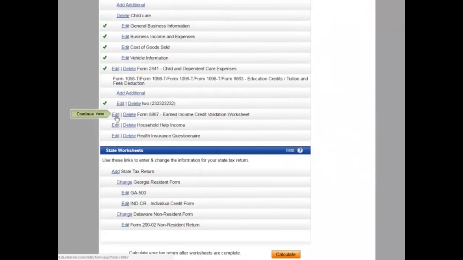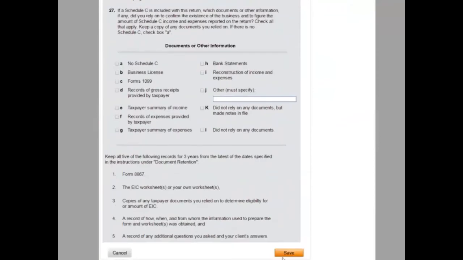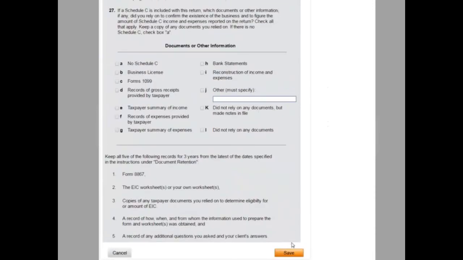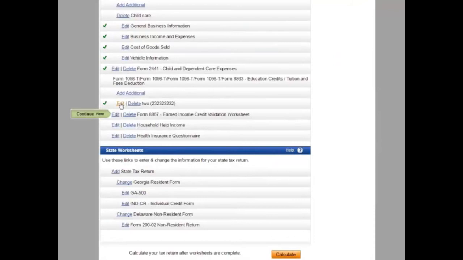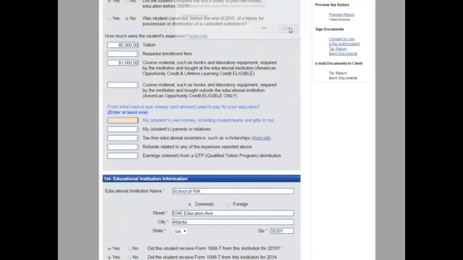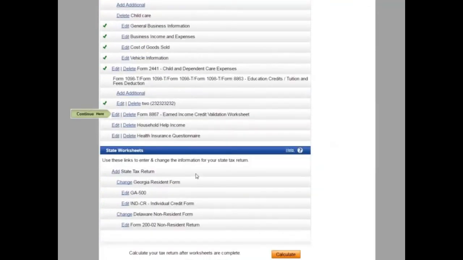Let me go back here because I did miss something apparently. Click on Edit. Oh wait, that's not the one I wanted. Click on Cancel. Actually, let me just remove this and go back. Where was it? Here, I believe. So where does it want me to go? Aha. See how I just let the program take me to where I need to go to fill this out? Now we're good. Now I know that all the areas that are required for the IRS are filled out.